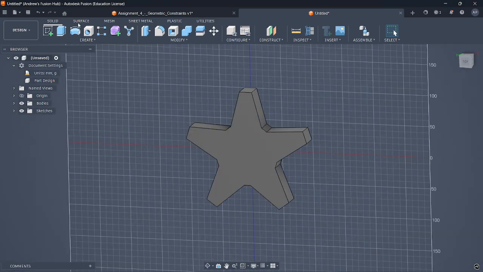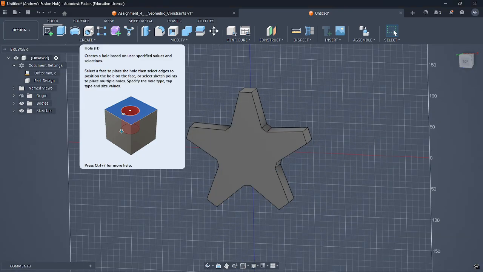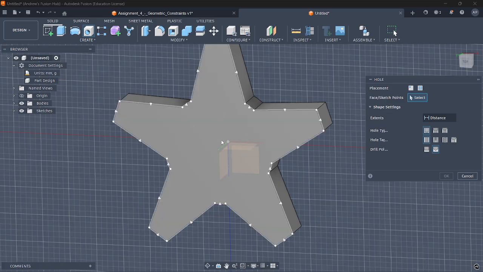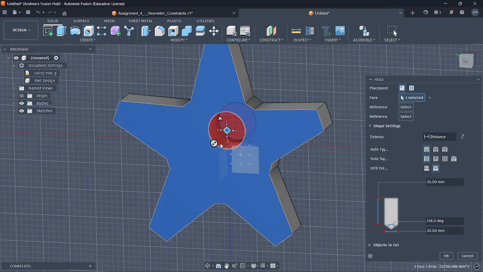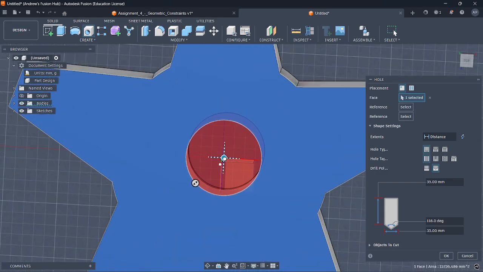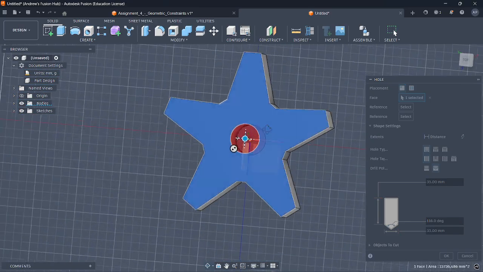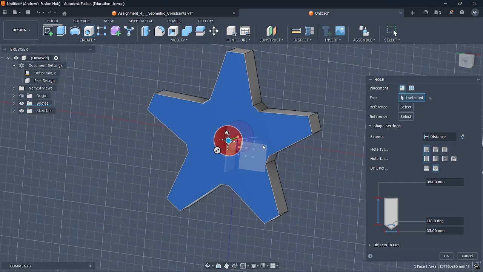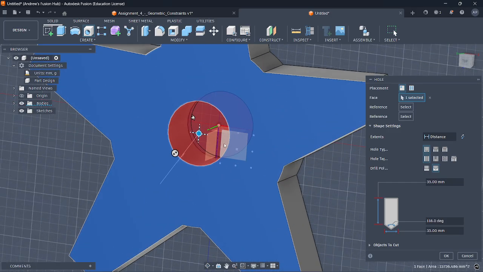So for this, I'm just going to use the hole tool here, which is right next to revolve. In this case, I want to select a face that the hole starts from. And then I want to specify points. So I'm just going to drag it here to the center. But if you wanted to make a bunch of different holes, you could also create a sketch, add a bunch of points, and then use that as a reference for your hole tool. So I'm just doing one hole in the center for today.